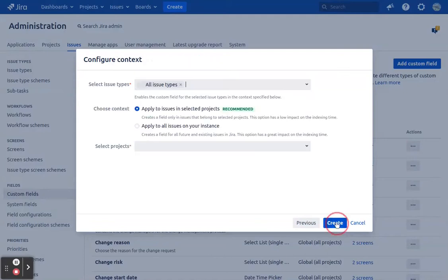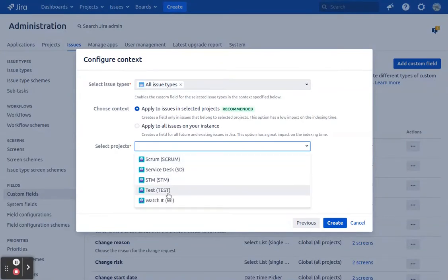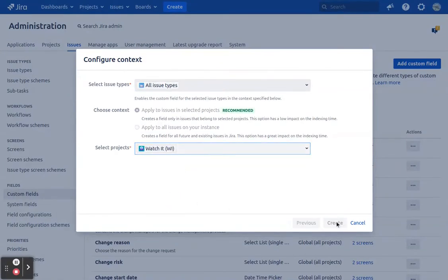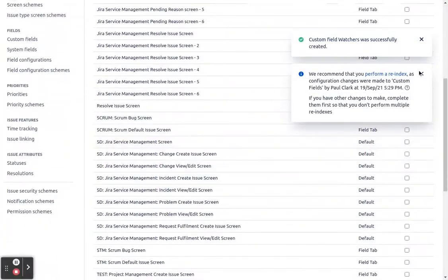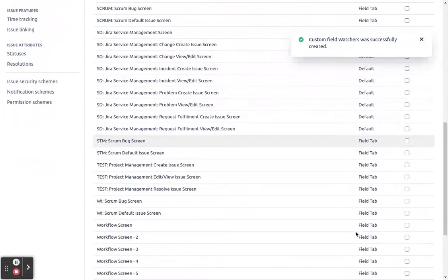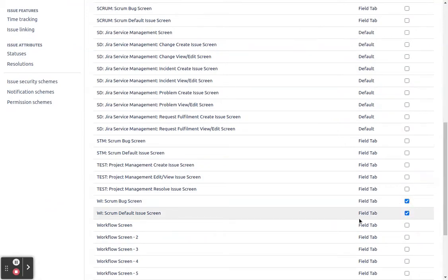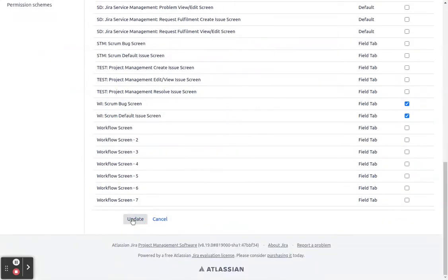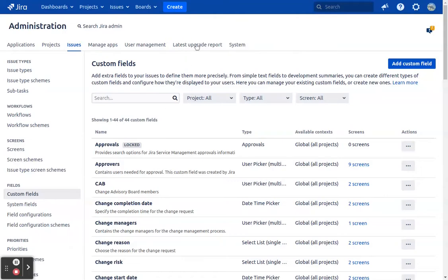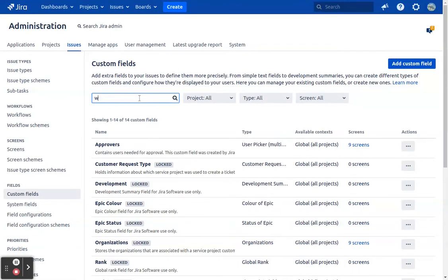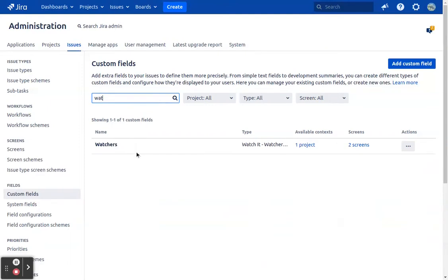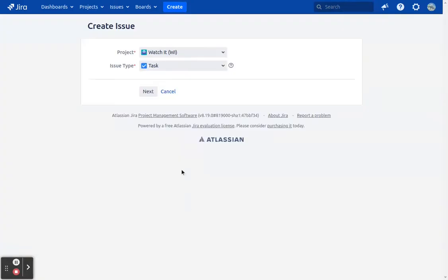Give it a name. I'm assigning it to a project. Choosing the screens that it's going to be on. And now I've created that custom field. Here it is there. Okay. So we're creating a new issue for Watch It project.